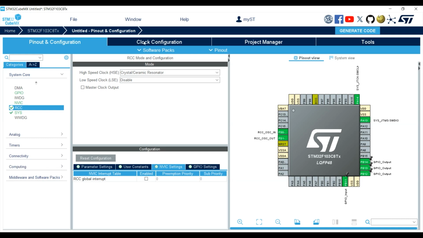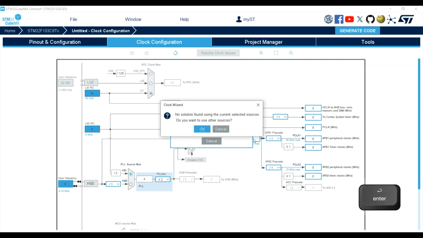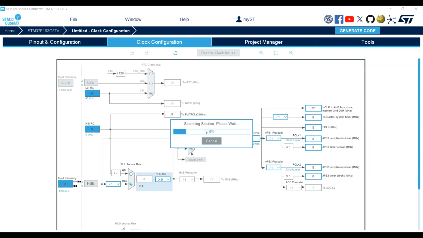So let's check the clock configuration. I usually use the maximum frequency. The calculation of the frequency is important when you are enabling ADC, which we will consider in the upcoming videos. No solution found using the current selected sources. Do you want to use other sources? It needs to change, for example, HSI and HSE, multiplied by 2 PLL. It needs to enable them, and it is asking for permission. So click on OK.